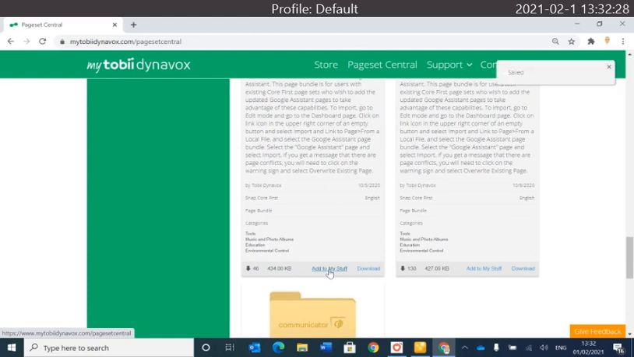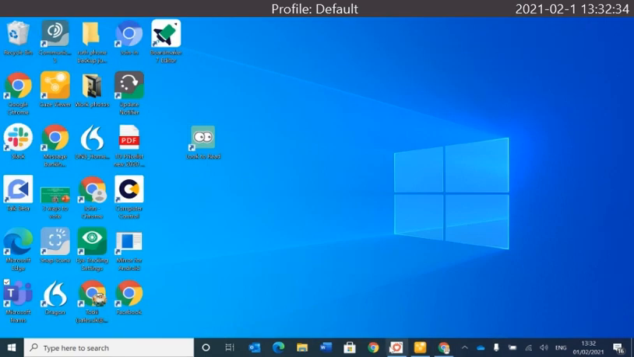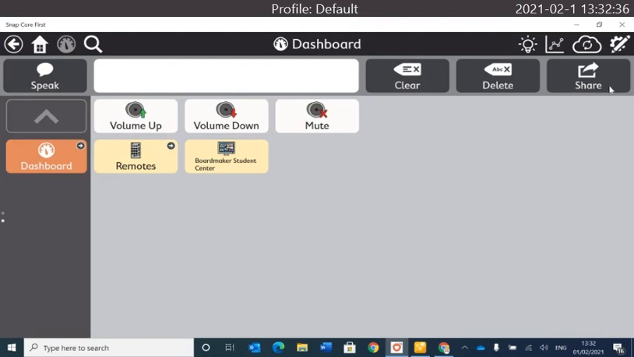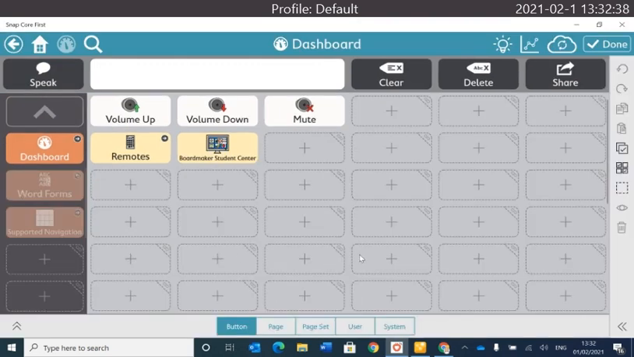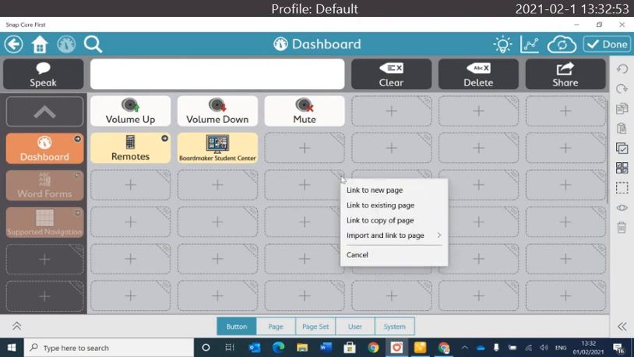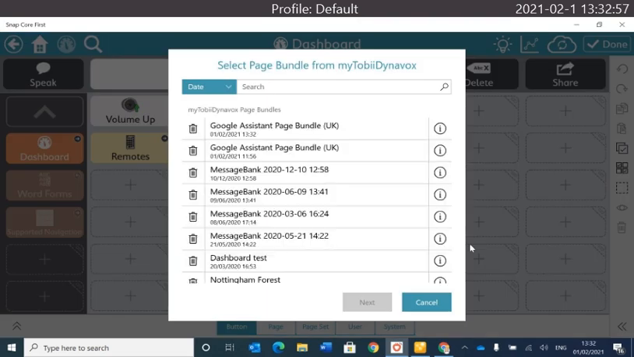So now I've added it to My Stuff and this is available for me to use within Snap because the accounts are linked. So I'm going to go back to Snap. On my dashboard, I'm going to use the cog to find an empty button where I want to put the Google Assistant link. Rather than simply clicking on the plus sign or anywhere in the button, you click in the top corner where the triangular shape and the little chain link is. Click on there and then choose Import and Link to Page from My Tobii Dynavox.